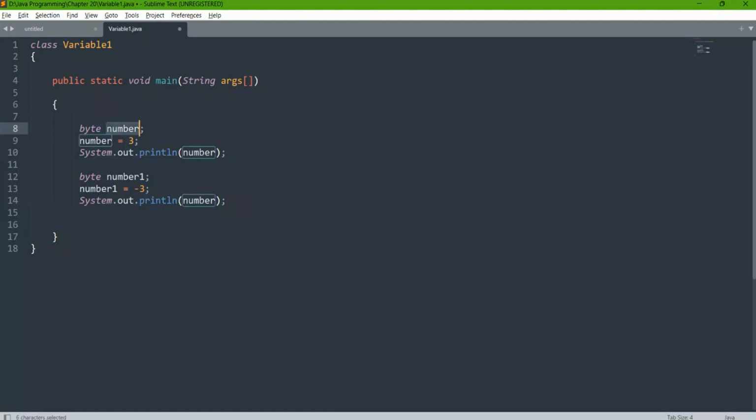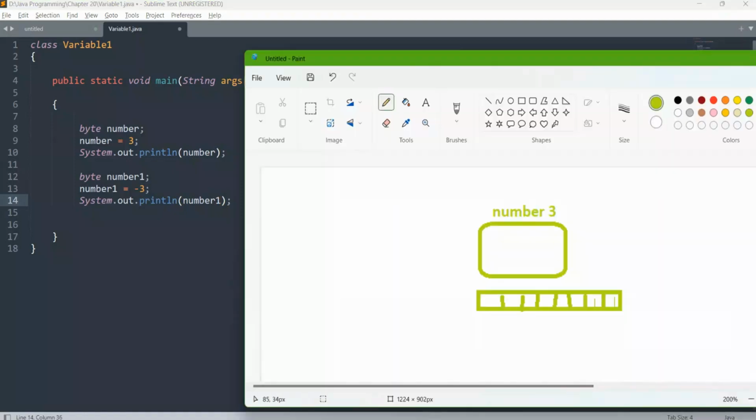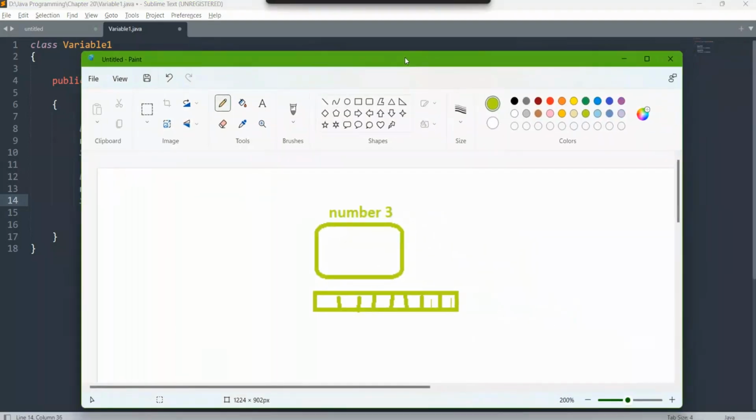We can't give the same name. See, over here I have given one memory location the name number, but I can't give the same name again, otherwise our compiler will get confused. So I am going to create another memory location for the negative value. Okay, so how will it get stored in the database? Let me show it to you.